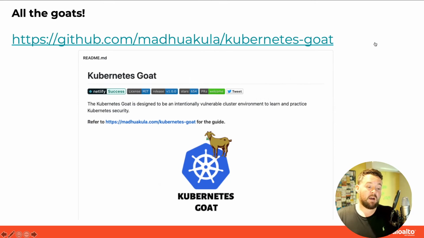And then also a shout out to Kubernetes Goat. This one isn't maintained by the Bridge Crew team at Palo Alto, but it's an absolutely fantastic resource. It also works perfectly with Checkov to highlight the infrastructure as code misconfigurations in the vulnerable manifests. So if you're more on the Kubernetes side, definitely check that resource out as well.